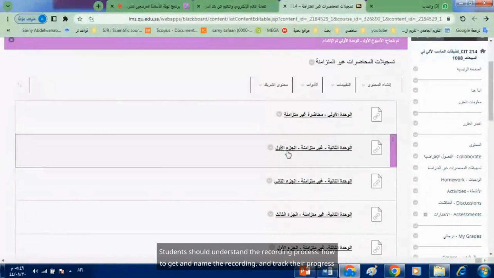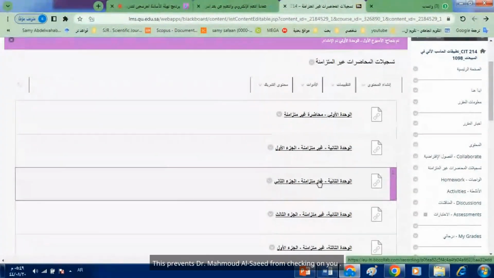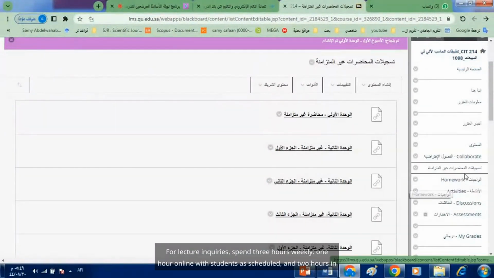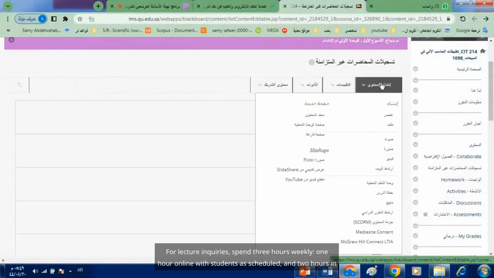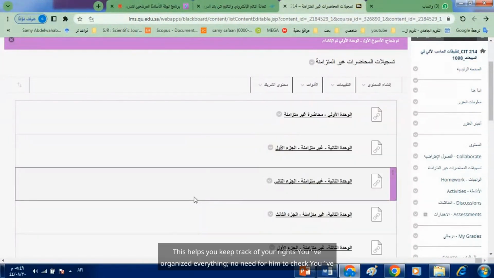Students should understand the recording process, how to get and name the recording and track their progress. This prevents Dr. Mahmoud Al-Saeed from checking on you. You've organized everything, so he doesn't need to verify your recording. For lecture inquiries, spend 3 hours weekly, 1 hour online with students as scheduled, and 2 hours in 1 or 2 sessions as convenient. If everything is clear, click Clear. That's about the lectures and recording. This helps you keep track of your rights. You've completed and uploaded your work.